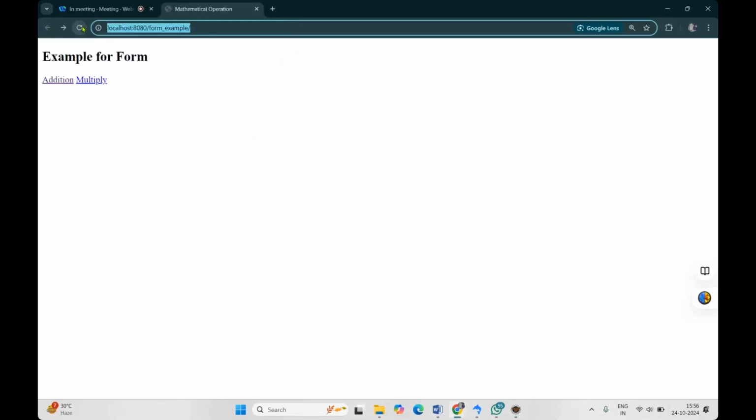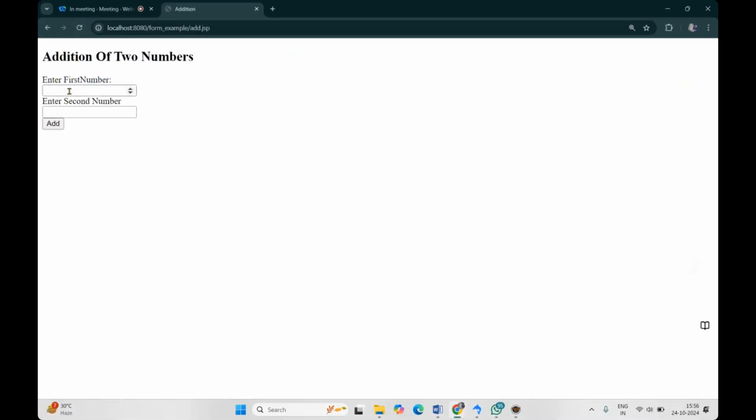This is our index page, right? I'm refreshing it again. I will click on addition. See here, I am entering the two numbers, 21 and so on, right? And when I click on the add button, see, the logic part of the addition page. See, this is the sum of the two numbers is 37.